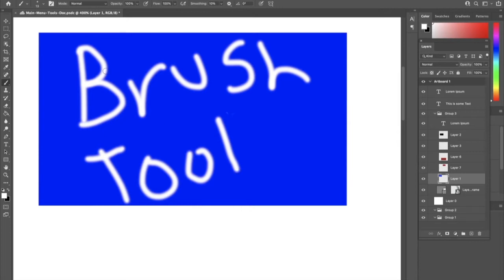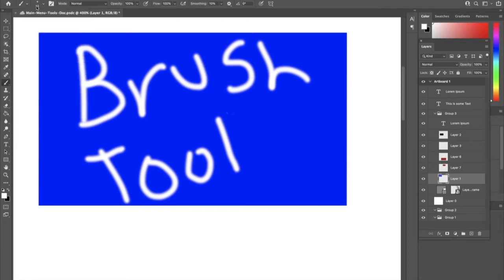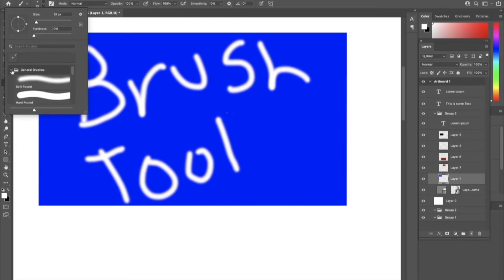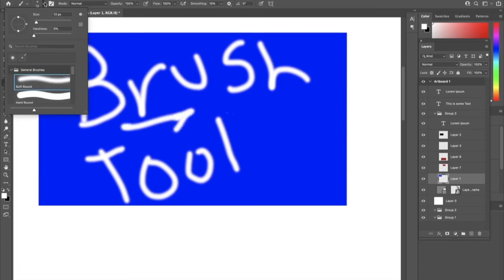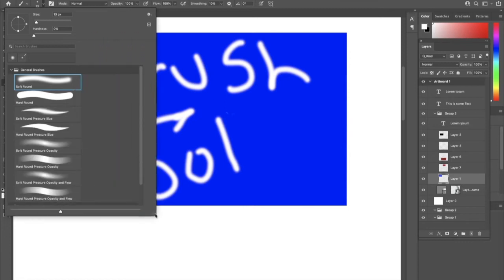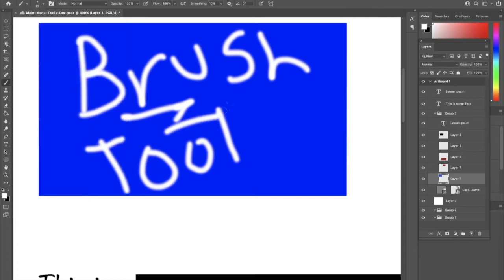So basically what you can do with this is a variety of things. You can select the brush type. So we can do general brushes. If I click on that, I can change the softness of the brush. Okay, we can do a whole bunch of stuff. It's really cool. You can do like a soft round pressure, hard round pressure, opacity and flow, soft round opacity flow. Okay.